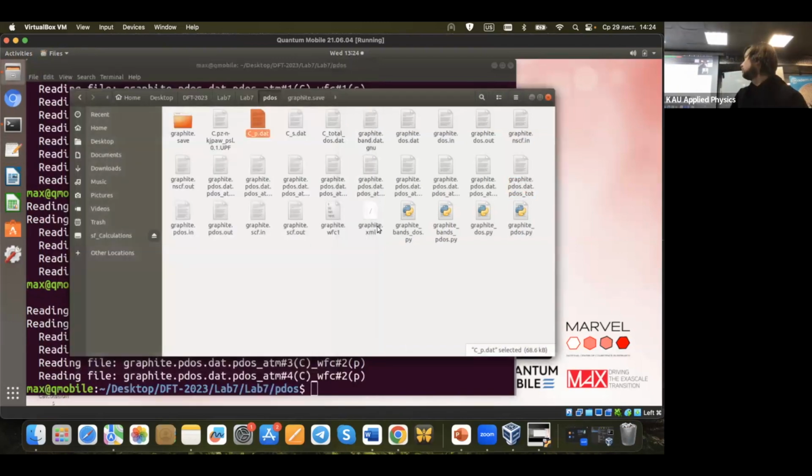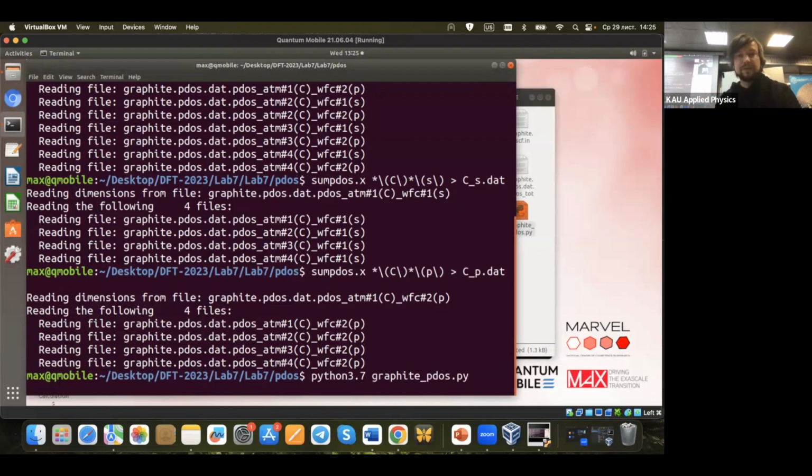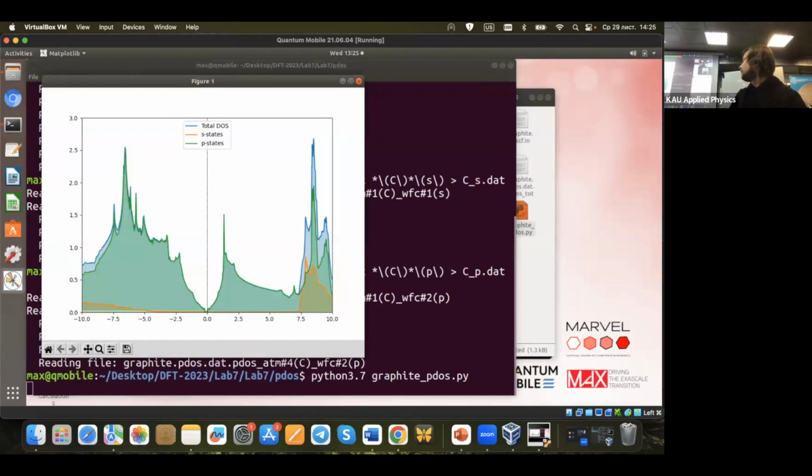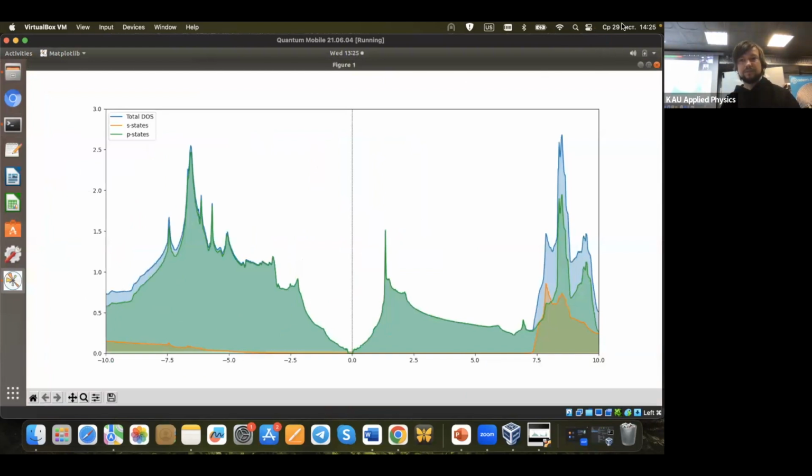And we just have to plot these 3 files. I created this script, graphite pDOS py, and let's just run python 3.7 pDOS py. Let's see. And I will explain slightly later how it works. Hope you get the same picture.